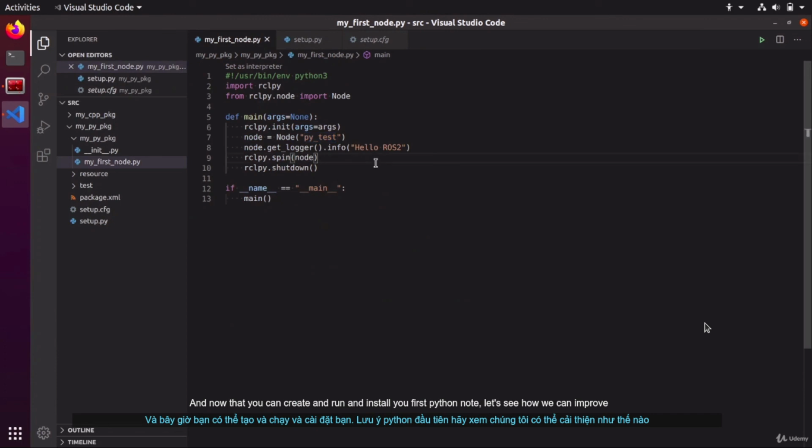And now that you can create and run and install your first Python node, let's see how we can improve this structure here with object-oriented programming, because that is the recommended way to write your node with ROS 2 and it will make your life much easier in the future.